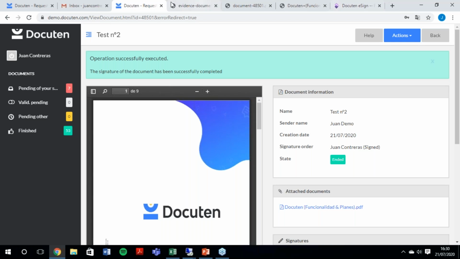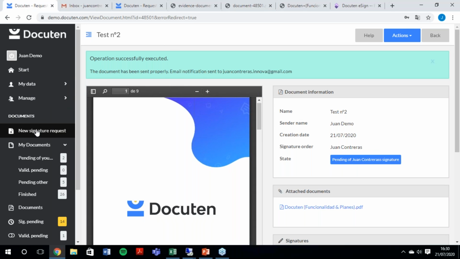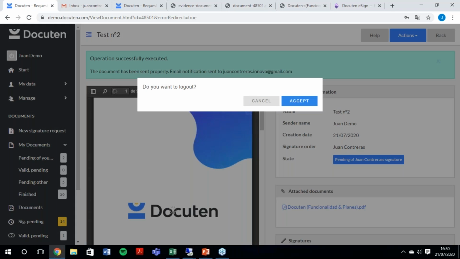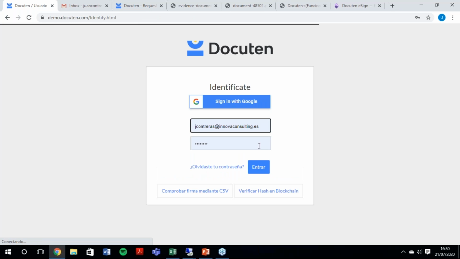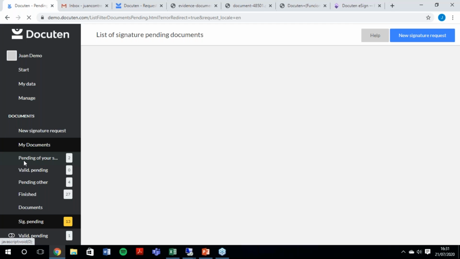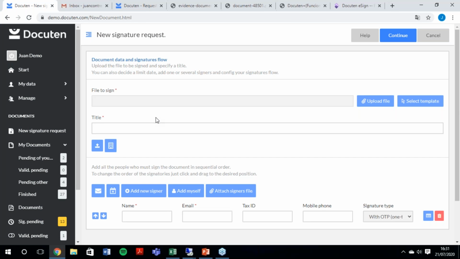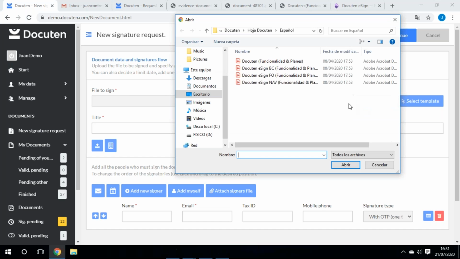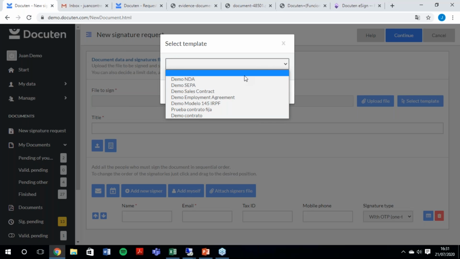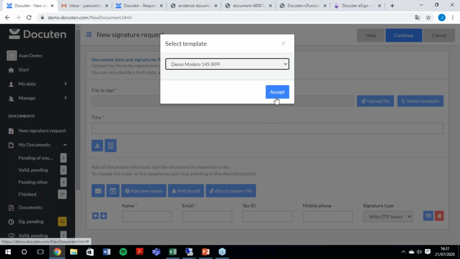I'm going to create a new flow. So I'm going to log out because I was logged in with the guest one. And I will use a PDF form in this case. I will create a new signature request, and I'm going to upload, select a template. Let's see this one.